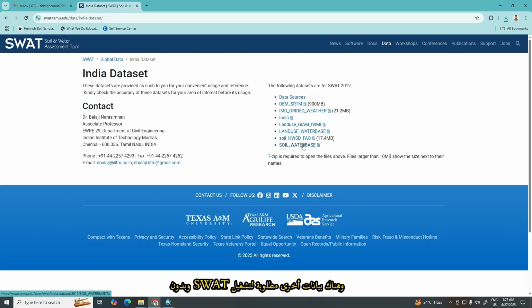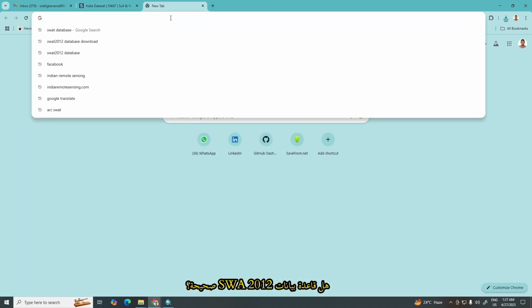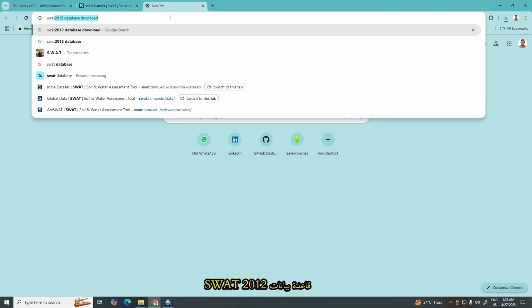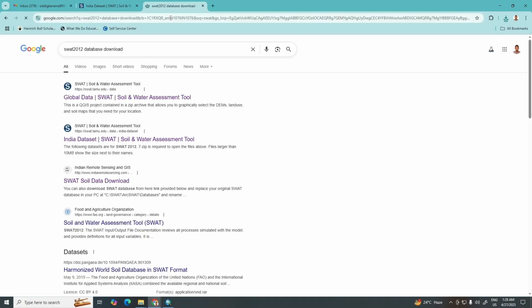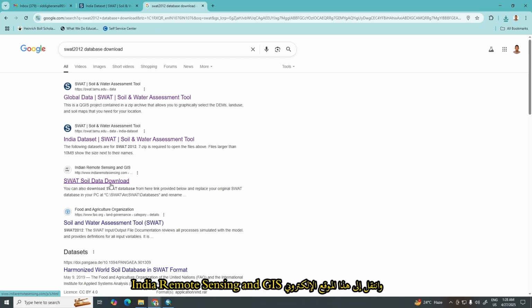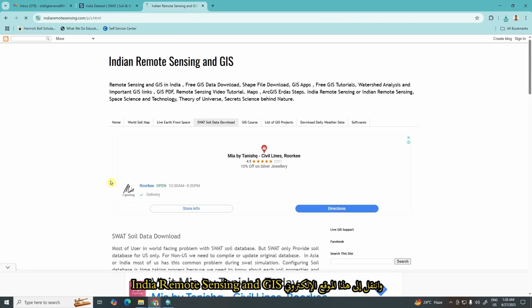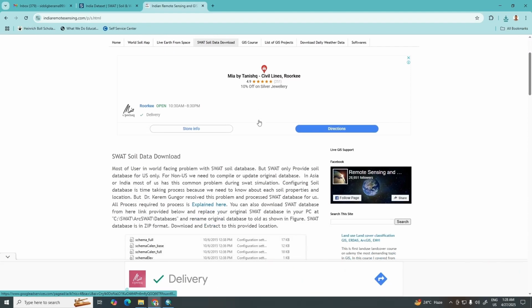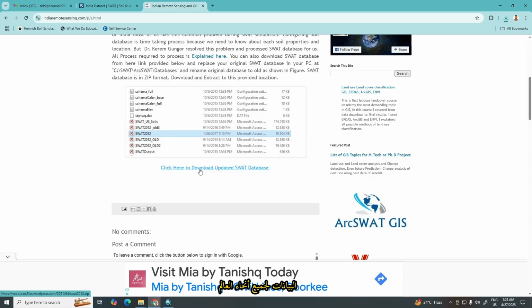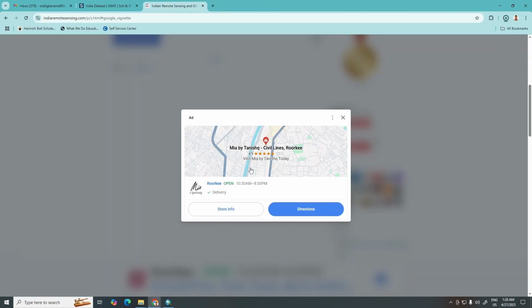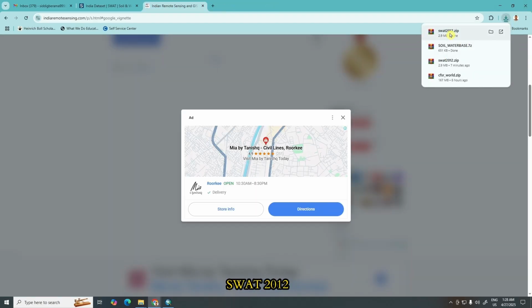And there is another data required to run SWAT, and without this data, SWAT cannot run properly. It's SWAT 2012 database. SWAT 2012 database download and go to this website, India Remote Sensing and GIS. The data is for all over the world. Click here to download update SWAT database. It's downloaded SWAT 2012. Let's open our folder.